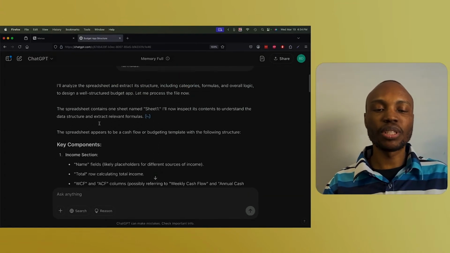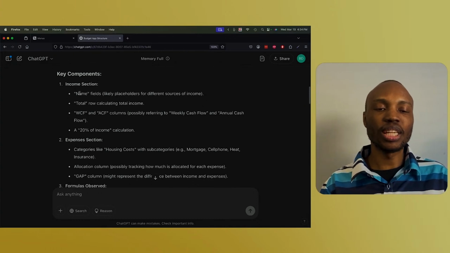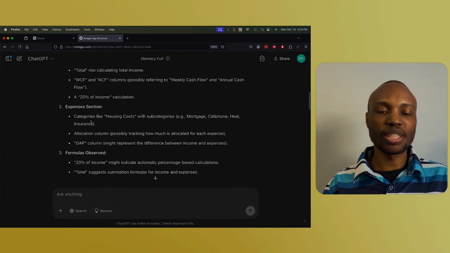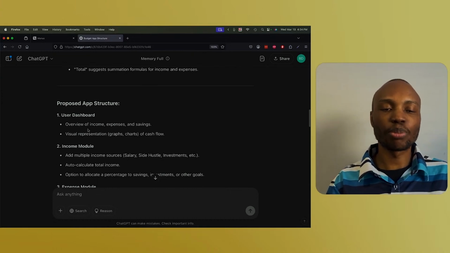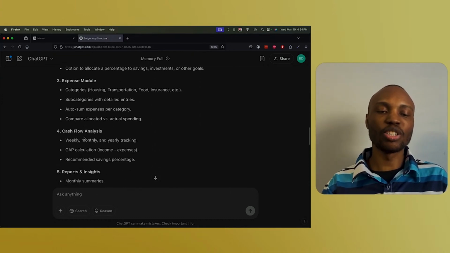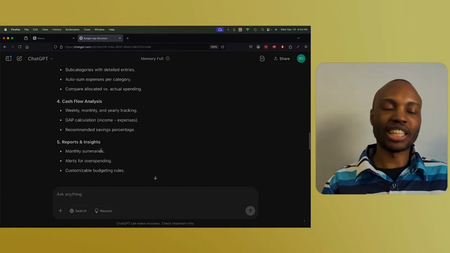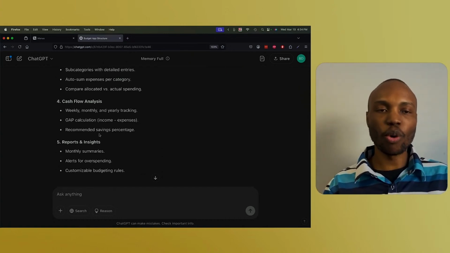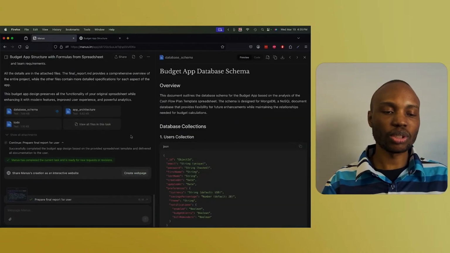And I gave it to ChatGPT. ChatGPT actually went in and analyzed it. There's the income section, there's an expense section, there's a formula observation here, and then we got the proposed structure: the income module, expense module, cash flow analysis, reports and insights, right? That's pretty straightforward. And I also did the same thing with Manus, and Manus is actually pretty interesting.